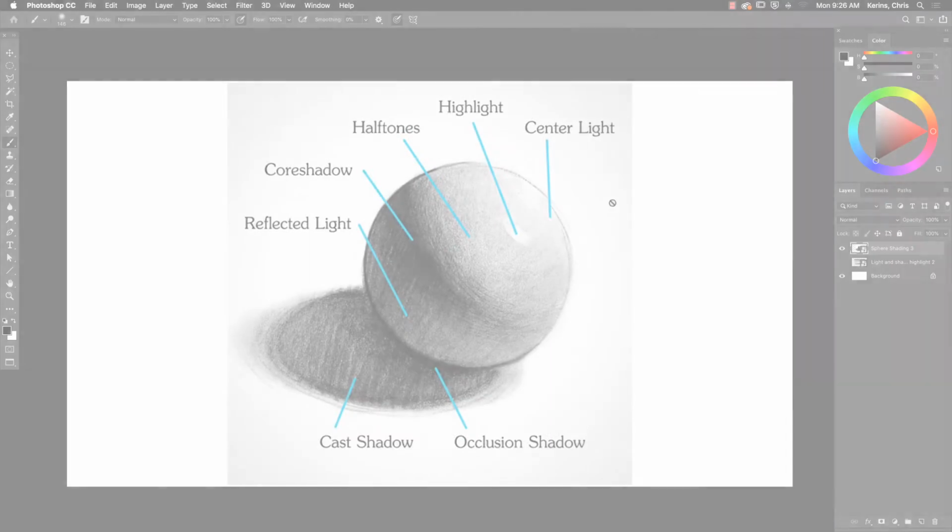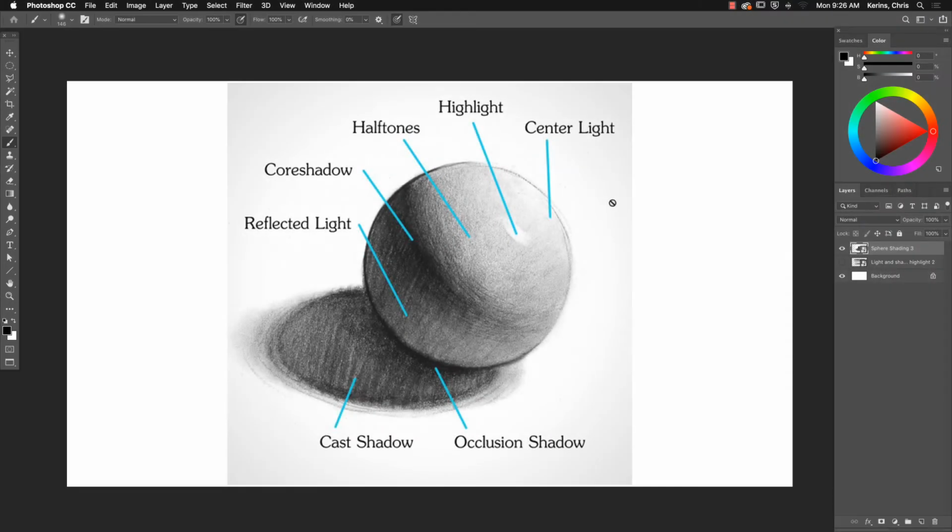Soft round brush. So this is the type of thing that we want to do, and hopefully you're familiar with. This is the sphere when it's lit and all its parts, from center light, highlight, halftone, core shadow, reflected light, occlusion shadow, and cast shadow. And this is a pencil sketch.